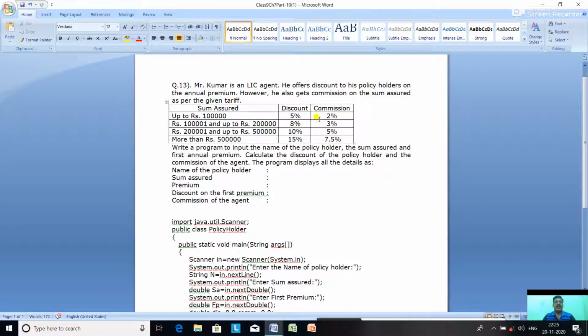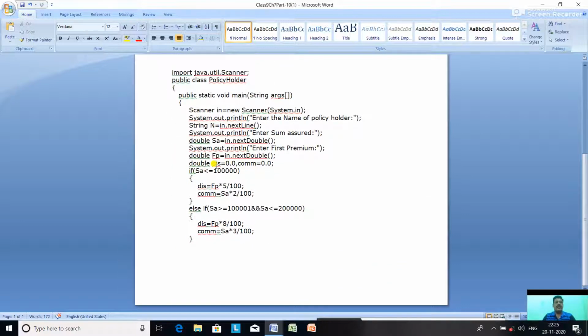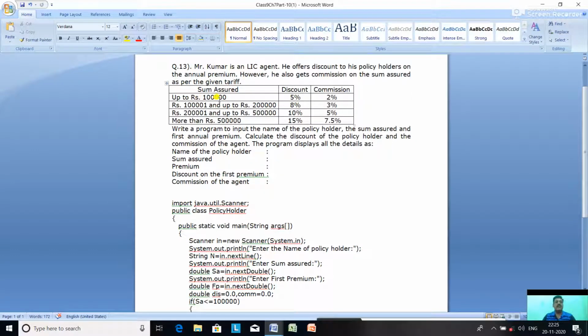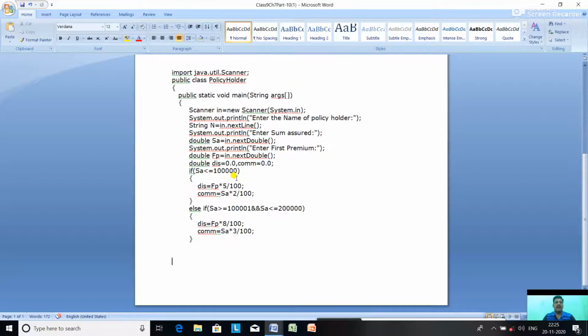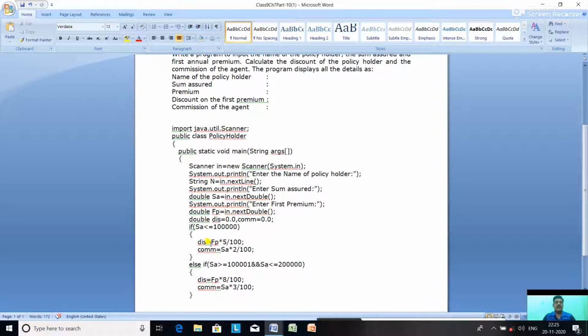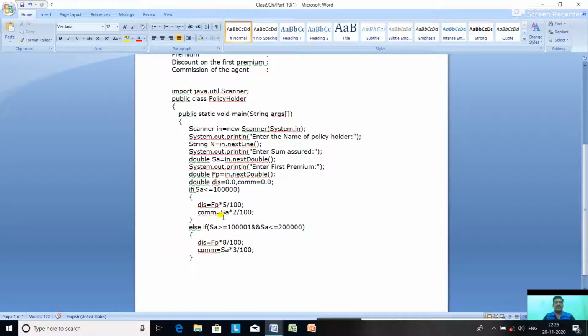The discount for the policyholders and commission for the agent. So we have taken two variables, double dis, the discount, equal to 0.0 and commission equal to 0.0. Now according to the question, if the sum assured is less than or equal to 1 lakh, then discount is 5% on the first premium, FP * 5 / 100, and commission is 2% on the sum assured. So commission = sum assured * 2 / 100.